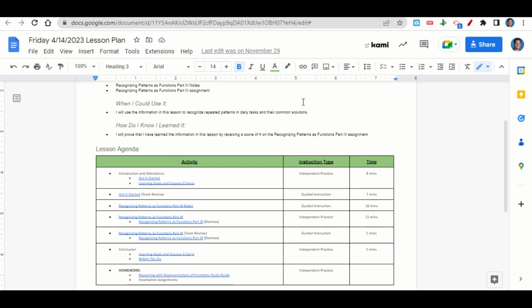At the end of class, we'll go back over our learning goals and success criteria while you fill out your Before You Go. Your only homework for tonight is to continue working on the Reasoning with Representations of Function study guide and any incomplete assignments that you may have.